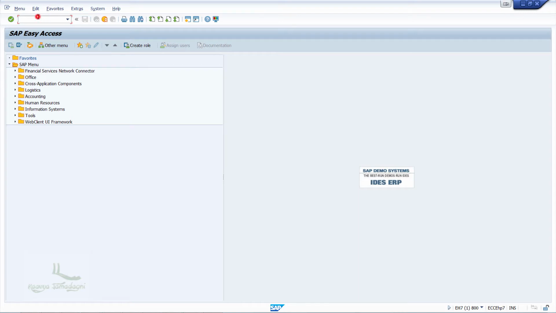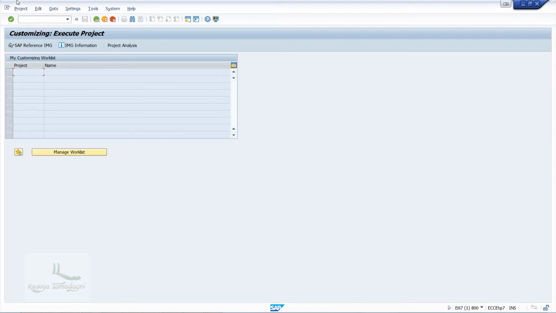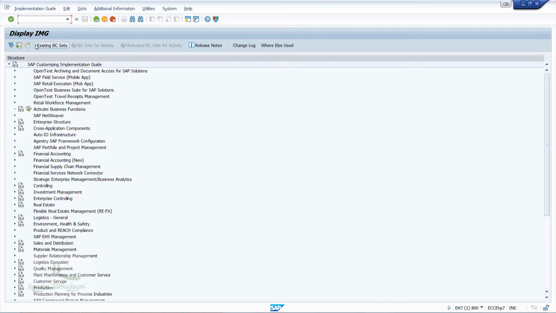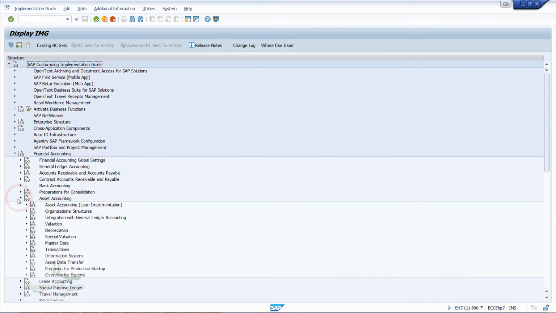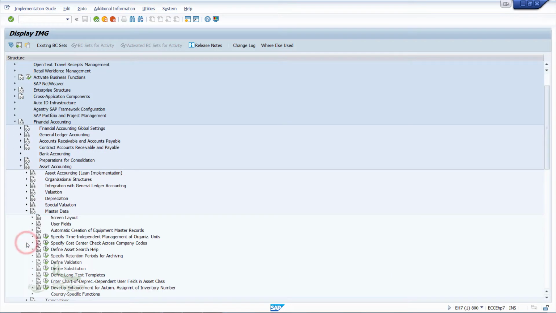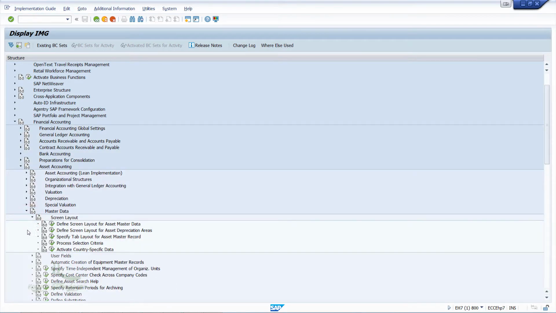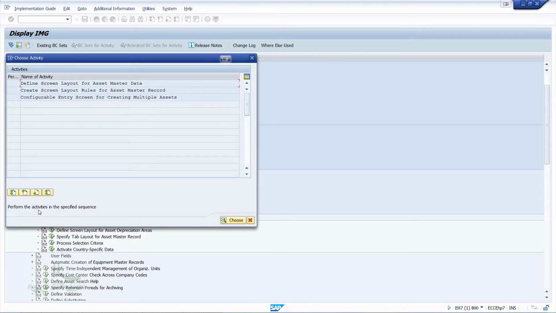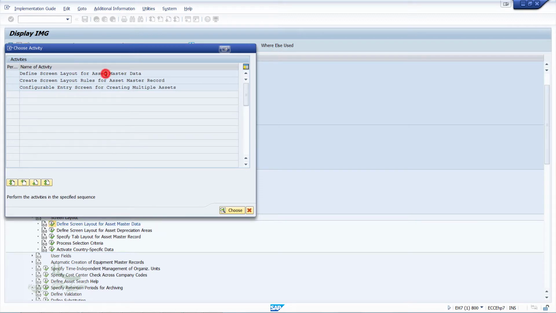For this, I'll use the path from SPRO, SAP Reference IMG, then Financial Accounting, Asset Accounting, Master Data, and under Master Data, I'll select Screen Layout. Under screen layout, I'll select Define Screen Layout for Asset Master Data, and then I'll double click on it.